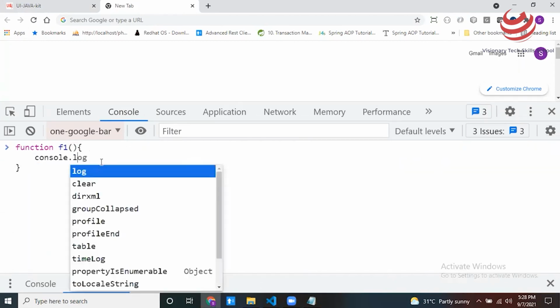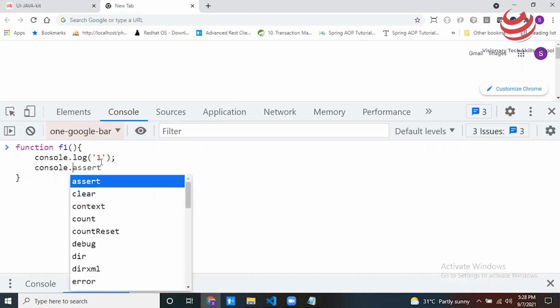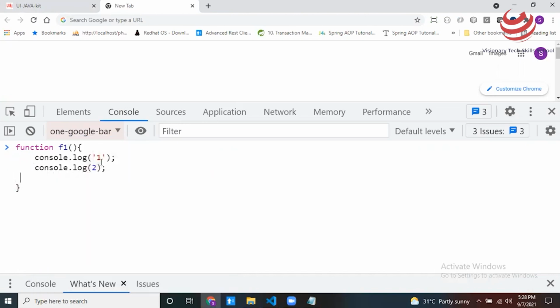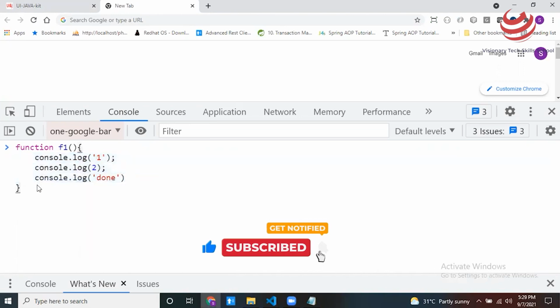Here you can write any number of statements. Like this, console.log of 1 is one statement, console.log of 2 is one statement. Like this, you can write any number of statements inside the function body. Yeah, I created one function. Now the function statements writing and everything is completed. Just click on enter.